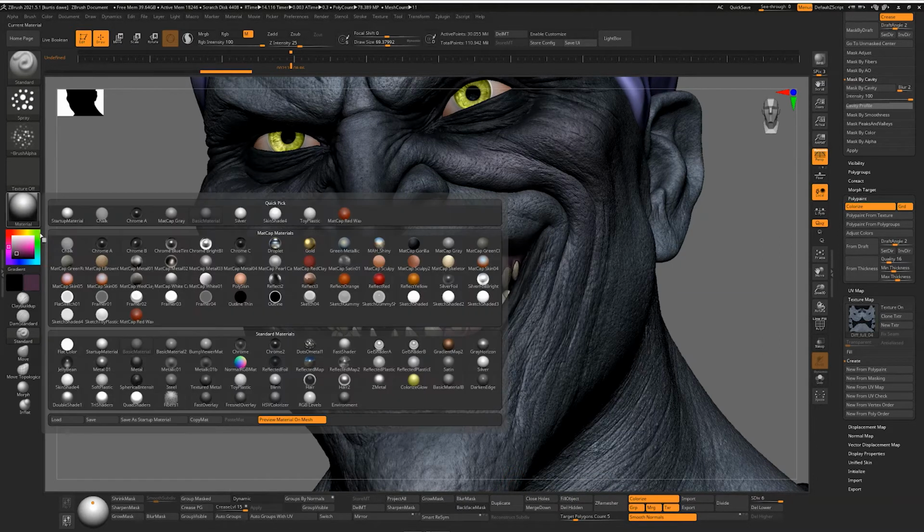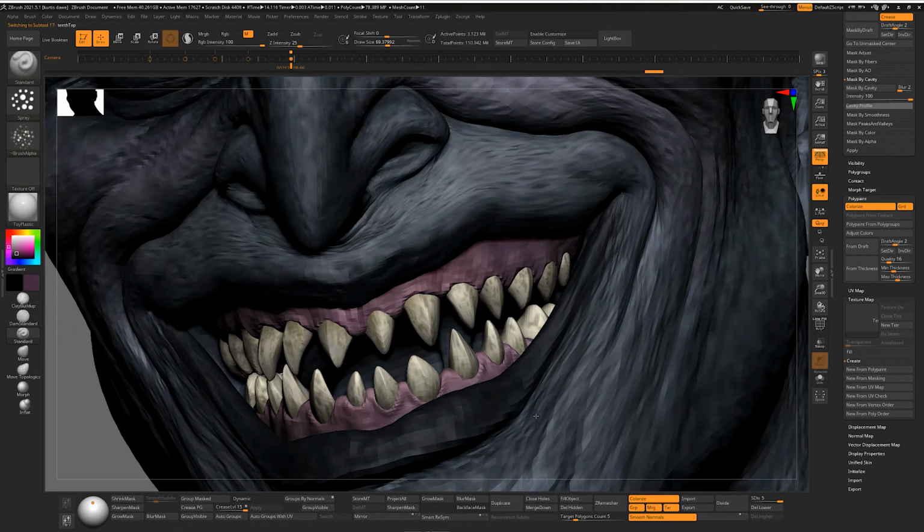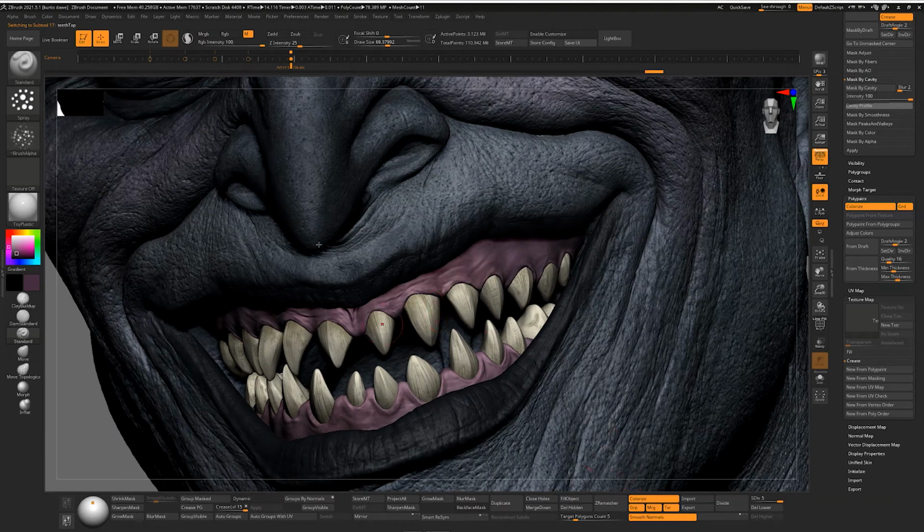All right, and now to the teeth. Let's assign those a toy plastic. So here, and the teeth.